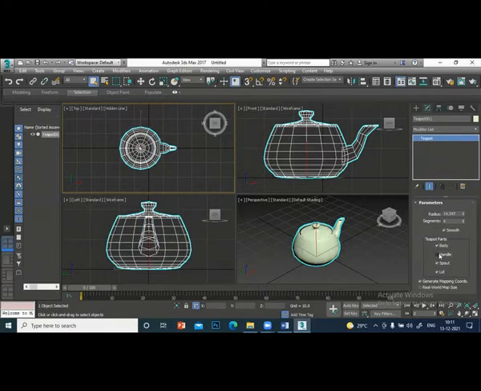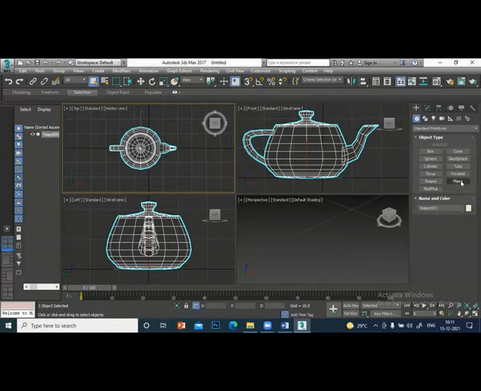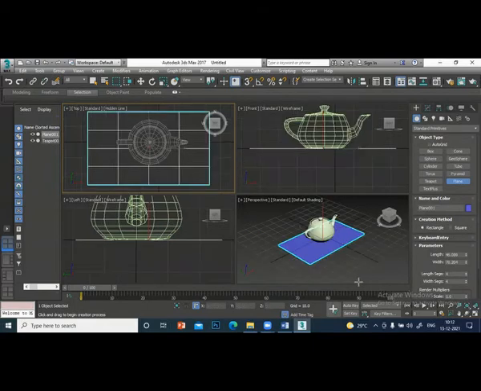You don't want handle. Lid not required. You can use different parts. Then you can modify. So plane, just a 2D object only. This is to use it for floor and other things. You'll be using the plane. Text plus we'll see later.